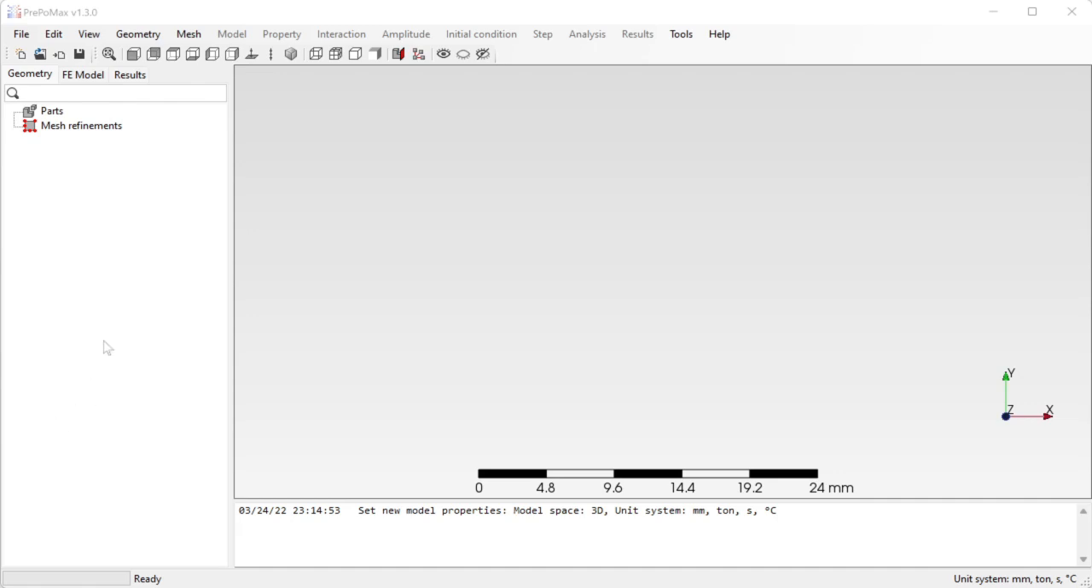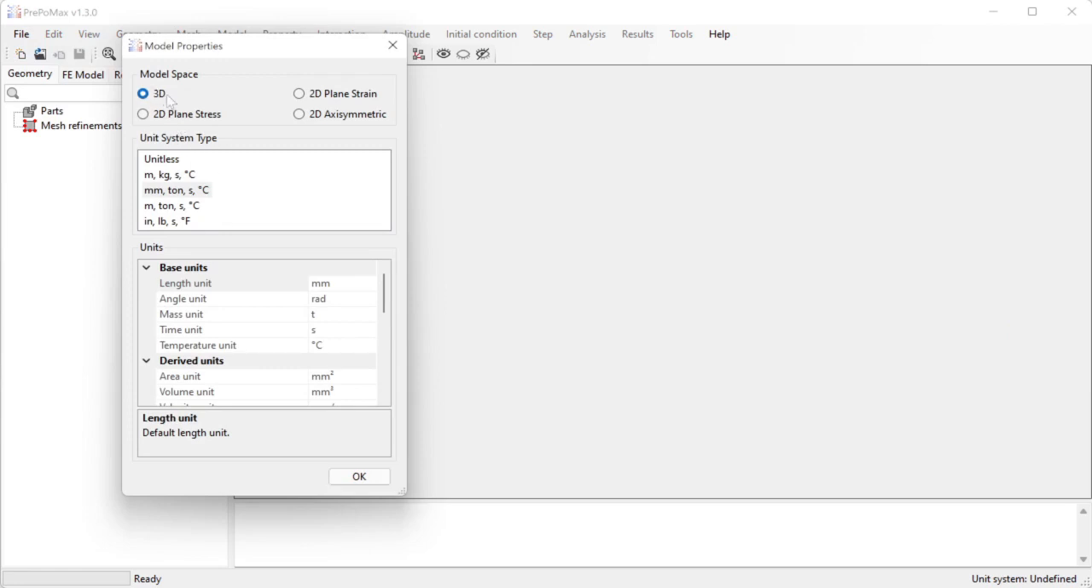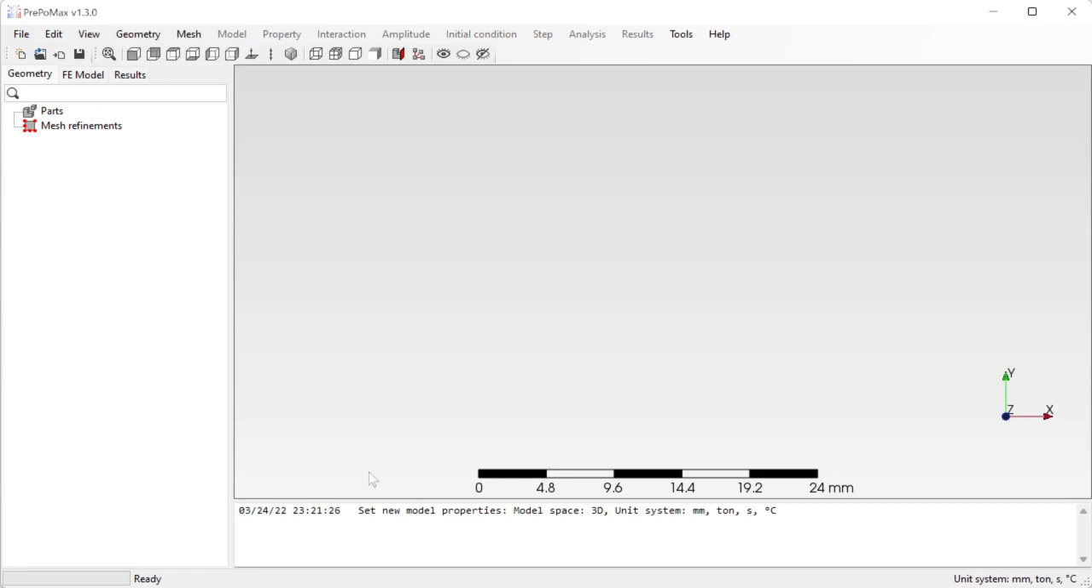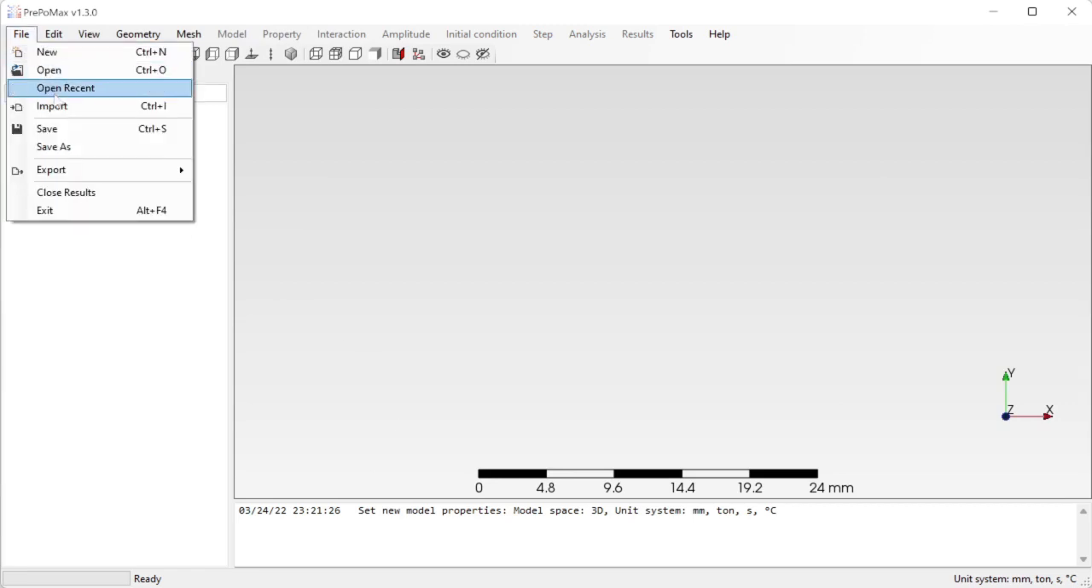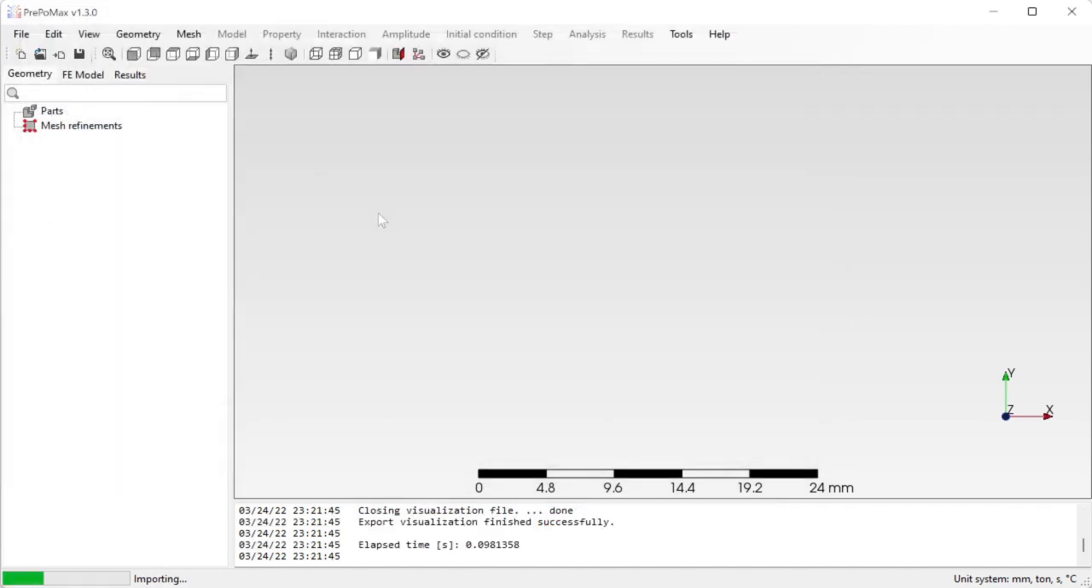First, we'll load the model that we will need for this assignment. So let's select File, New first to create a new model. We'll use a 3-dimensional model space and a unit system with millimeters, tons, seconds, and degrees Celsius. So just confirm by OK. Now we'll use File, Import to find the geometry of the pin on a plate. This geometry is saved inside the PrePoMax folder in the subfolder called Models. So just open up pin on a plate.